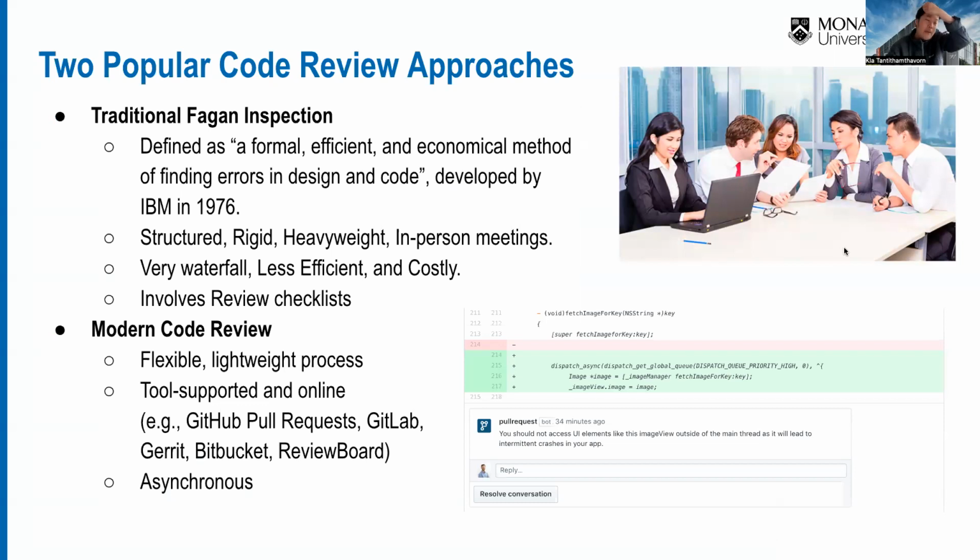Okay. But I'm going to tell you a little bit more theory now. In terms of code review practices in the past, there are basically two types of code review, okay? And what we are doing is called the traditional style. It's called traditional Fagan inspection. We just finished the code review, surprisingly, okay? So it is defined as a formal, efficient, economical method of finding errors in design and code. It was developed by IBM in 1976.